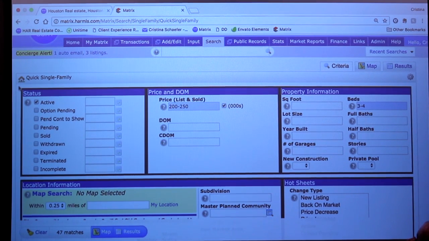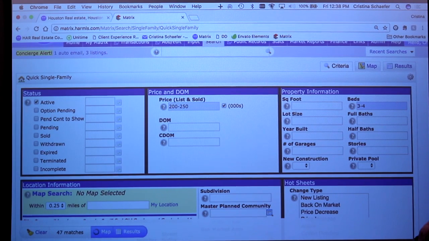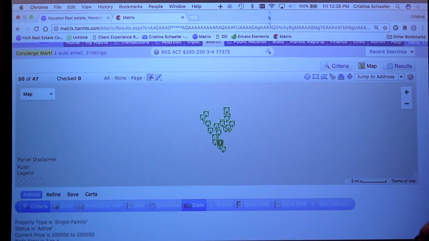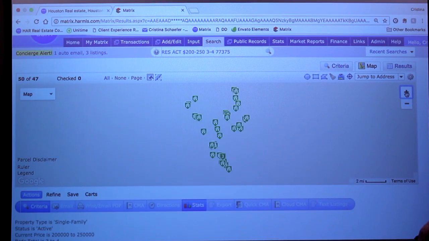Okay, so remember I have two ways I can view my 47 matches. I can view them on the map or the results grid. You have map and results up here at the top. You also have map and results down here at the bottom. Remember, it doesn't matter which one you click on, they both take you to the same map and the same results. So I'm going to go ahead and click on map at this point so that we can review what we have there on the map. Okay, so there's my matches on the map.